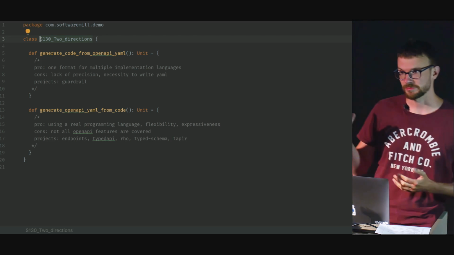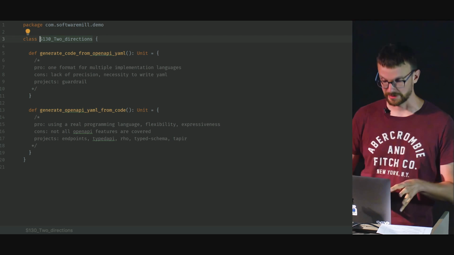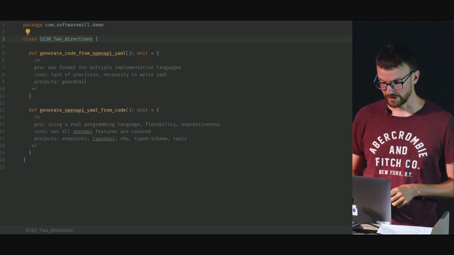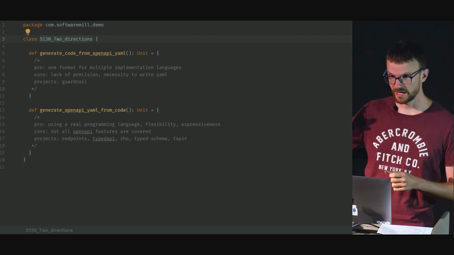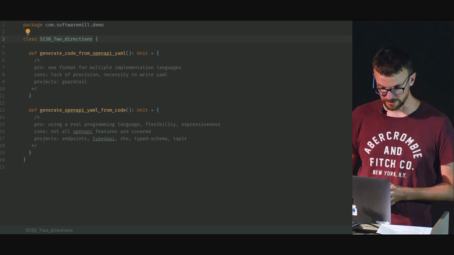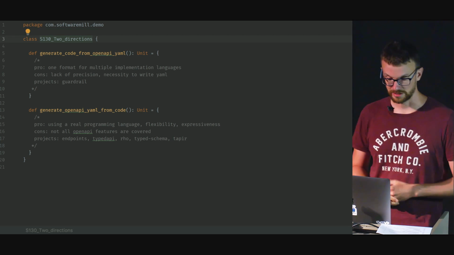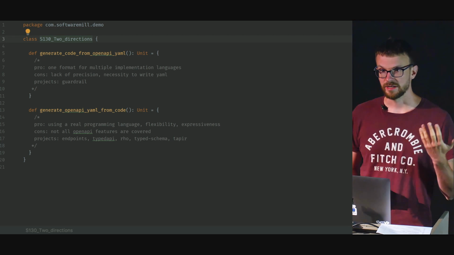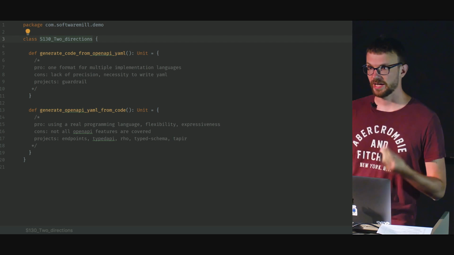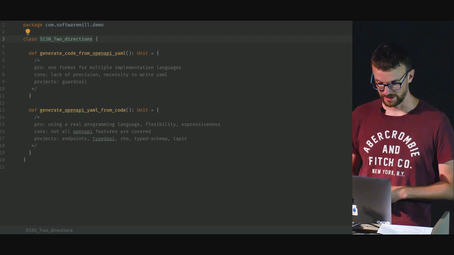The pro here, the good side of that, is that we can do it in multiple languages. We have a single specification language, which is the YAML. And then we can translate it into Scala, Java, Go, whatever. There are many translators. The one for Scala is called Guardrail, so we can actually do that as well. The bad side here is that you actually have to write the YAML by hand, and that's not a nice thing to do.